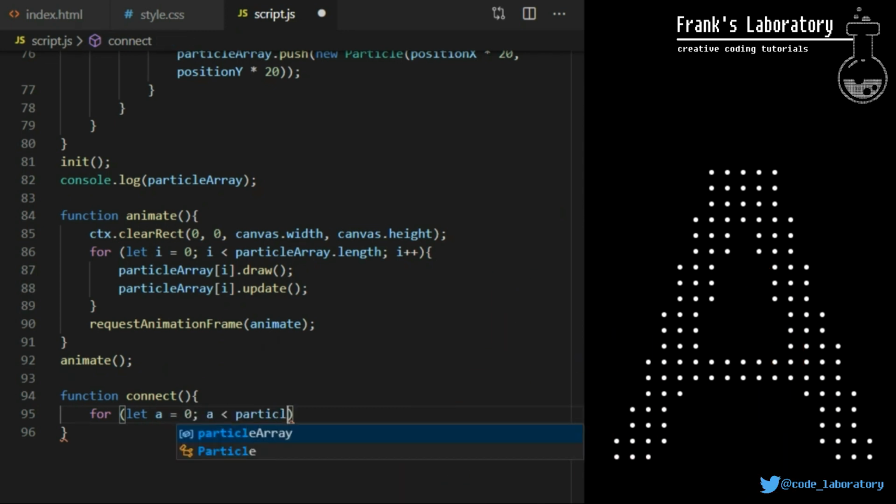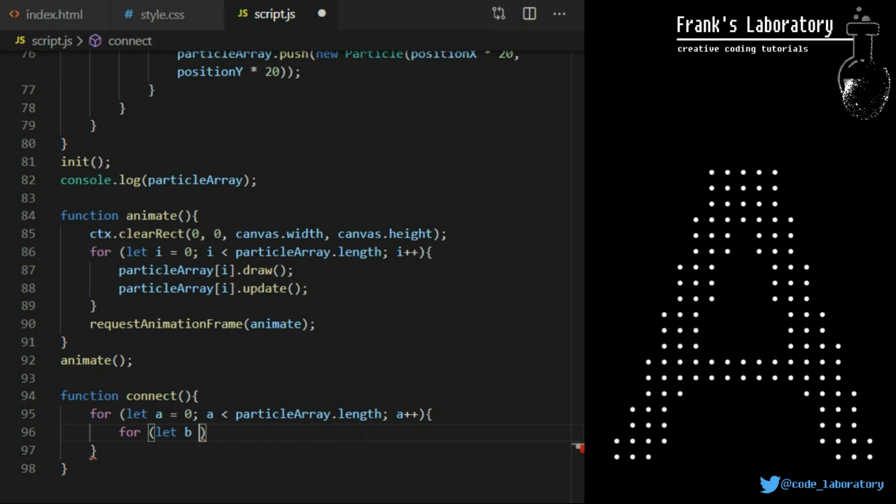So I create a for loop that cycles through the entire particles array. Since this for loop will have to run for every frame of animation, let's optimize it a little bit. Normally I would just do nested for loops and I would compare every particle to every other particle in the same array. But I don't have to do that.